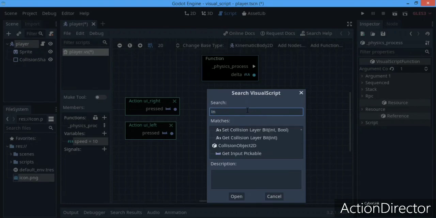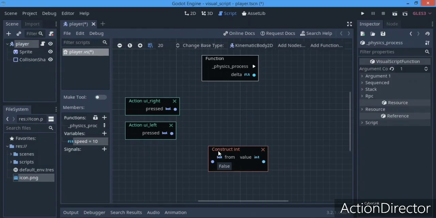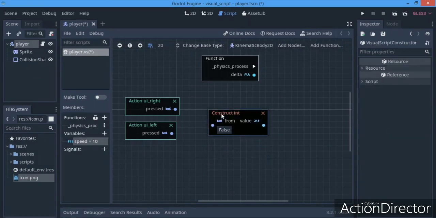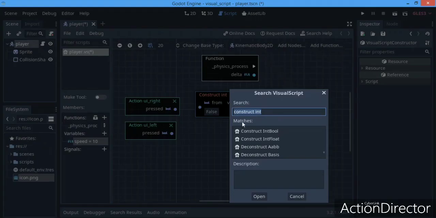It's going to be construct, construct int bool. Here it is, int bool. So it's going to change a boolean value to an integer. So the integer is going to be a 0 or a 1. Wait, I don't think we're going to use it.